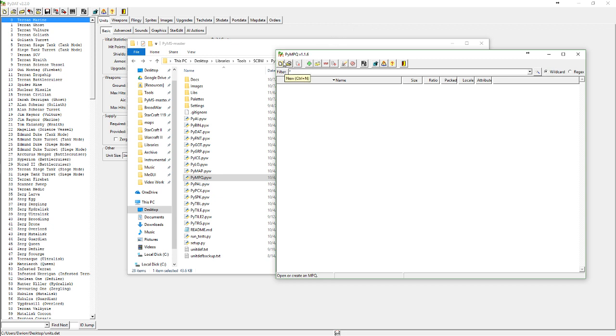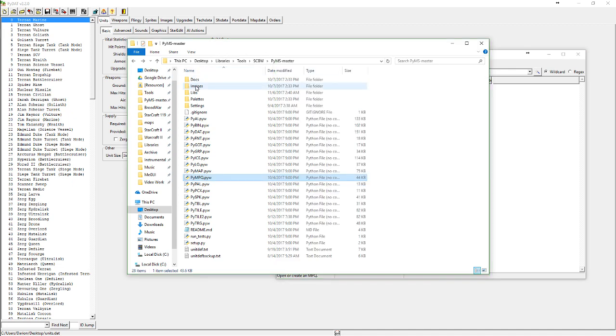MPQ files are like patchrt, or stardat or brewdat, which are files that exist in your Brood War installation, regardless of whether or not they're remastered. And this method of packaging modded data will work for either StarCraft 1.16.1 or remastered itself. So let's get started here.